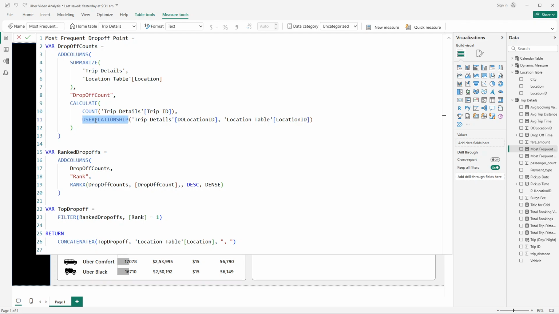So what is the use of this USERELATIONSHIP function in this particular DAX is that it will make that inactive relationship active in this particular DAX itself. For this calculation purpose itself, it will make that particular relation active, and it will join that particular table on what? The drop off location ID and the location ID, right? So from trip details, we have taken drop off location, and from this particular locations table, we are using the location ID. You can check your data model. It is connected on these two tables or two fields only.